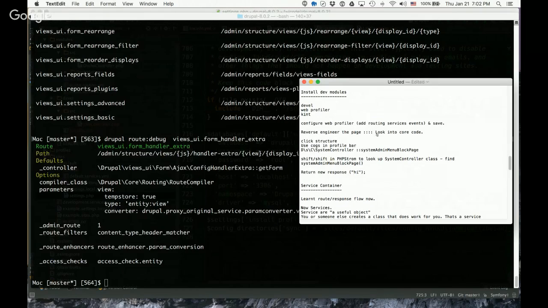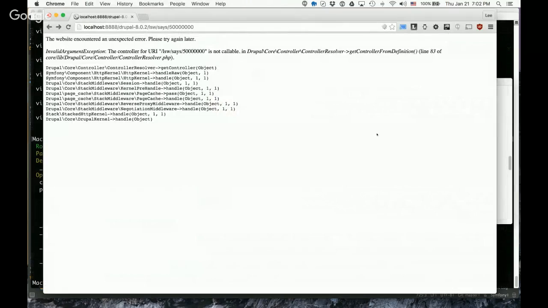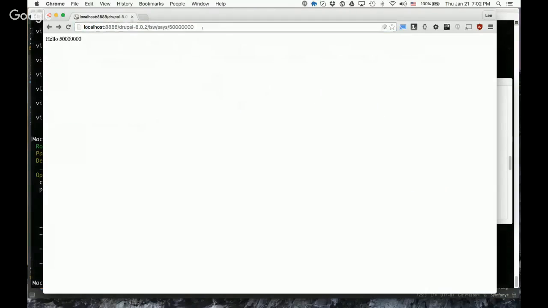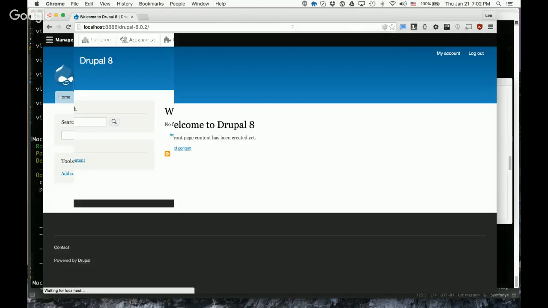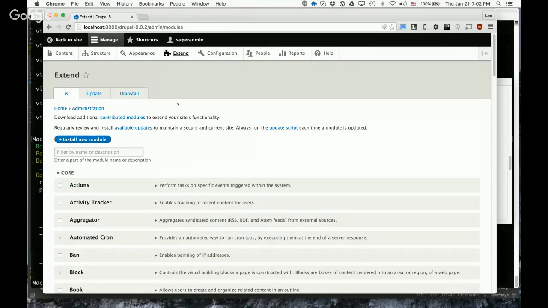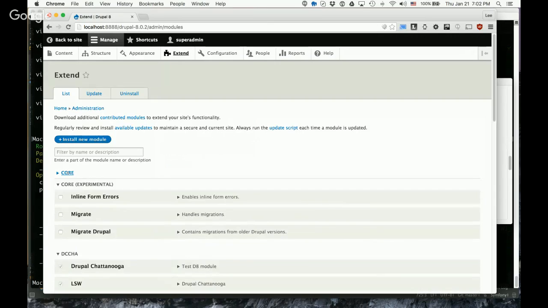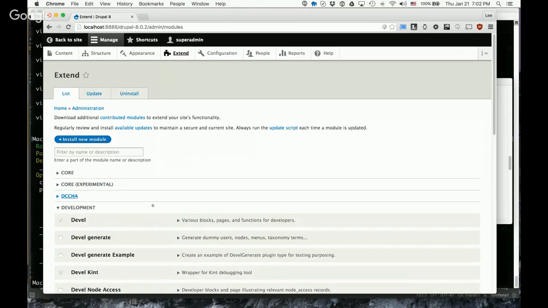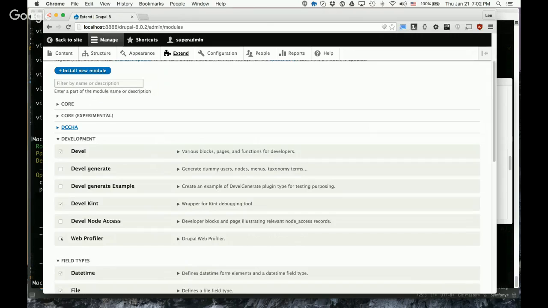Now, there's a couple of useful things. Let's go back to here. So this should work now. Okay. So let's go back to Drupal. There's a couple of other modules we can turn on. If you download the devel module, which is everyone's staple when they're building, they've now got this web profiler, which is built on the Symfony profiler tool. So it turns devel on.